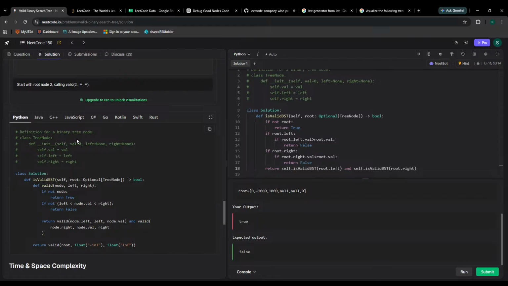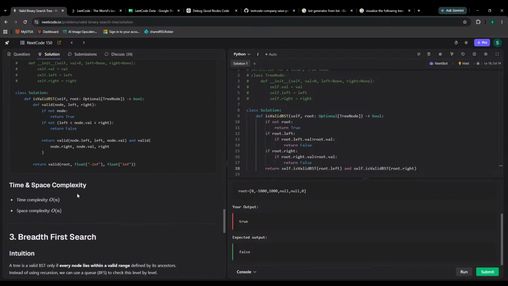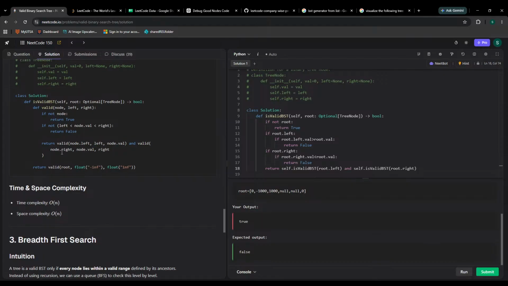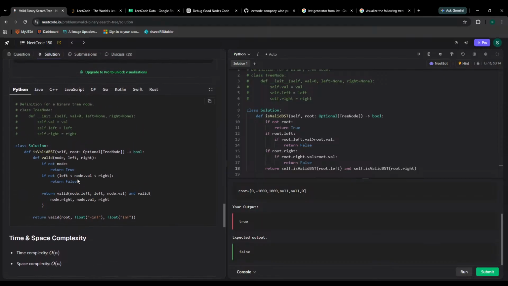Sorry about that, you guys. So it seems if it's valid, return valid, the node.left, and node.val, the right limit. So the highest it can be is node.val. The highest it can be is the node.val. Wait, let me think. The highest it can be is node.val. Okay, I mean, that makes sense. Wait, let me think.